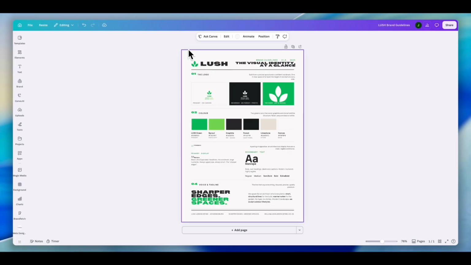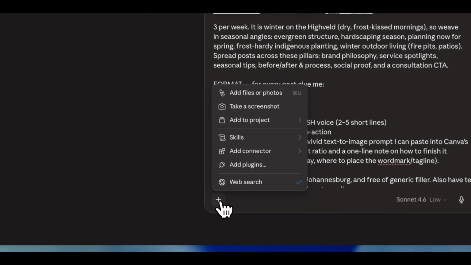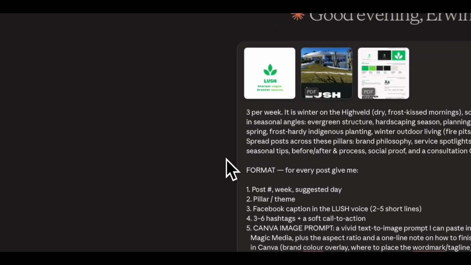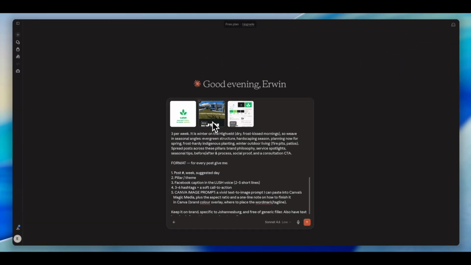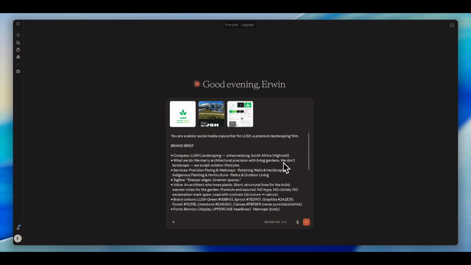So what we've done is we went into Claude. You sign up for that free account, and if you click here, you can upload. So if you click on the plus button here, you can upload files or photos, and I uploaded the logo and the other documents. So this is what I've put into Claude, and this is so important. Make sure that you're putting in as much information as possible and you're telling AI what to do.